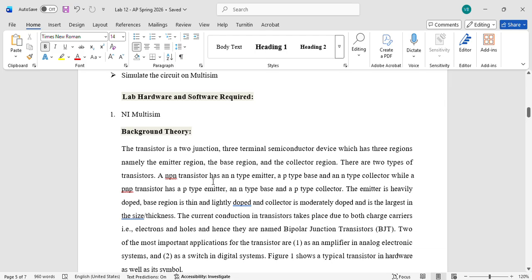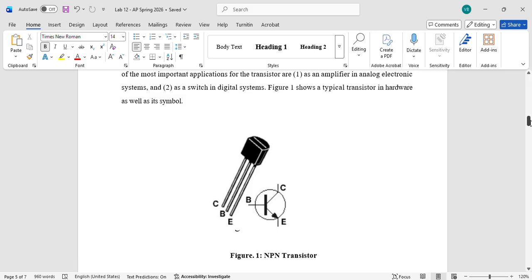This handout actually contains the theory which we have already discussed, such as a transistor is a two junction, three terminal semiconductor device. The names of these regions are emitter, base, and collector. There are two types, NPN and PNP. As per their doping, the emitter is heavily doped, the base is thin and lightly doped, and the collector is moderately doped and largest in size or thickness. Anyways, this handout is uploaded.